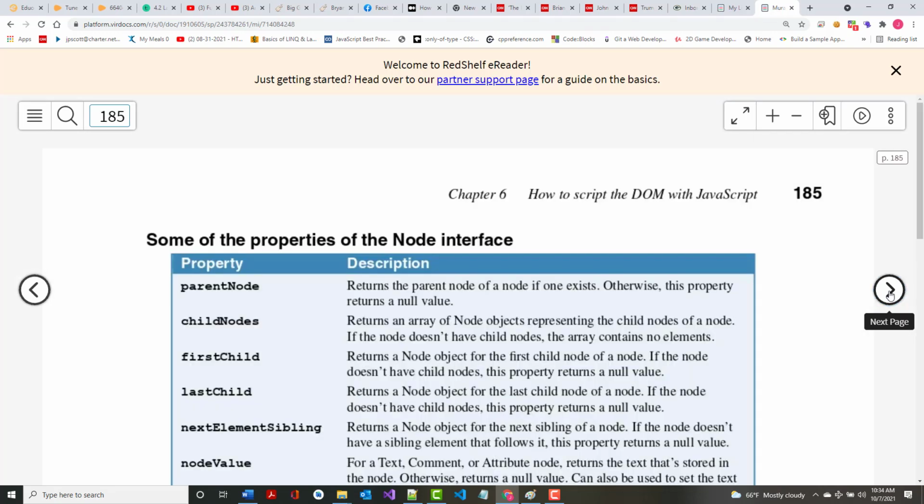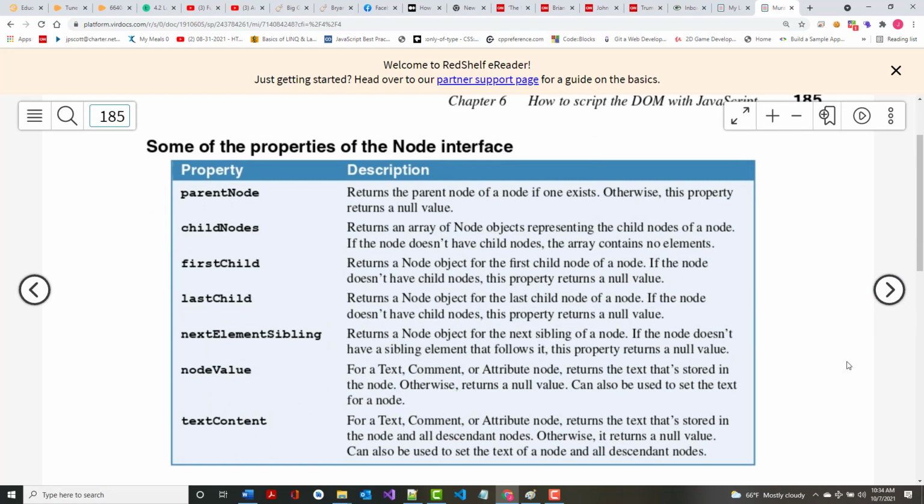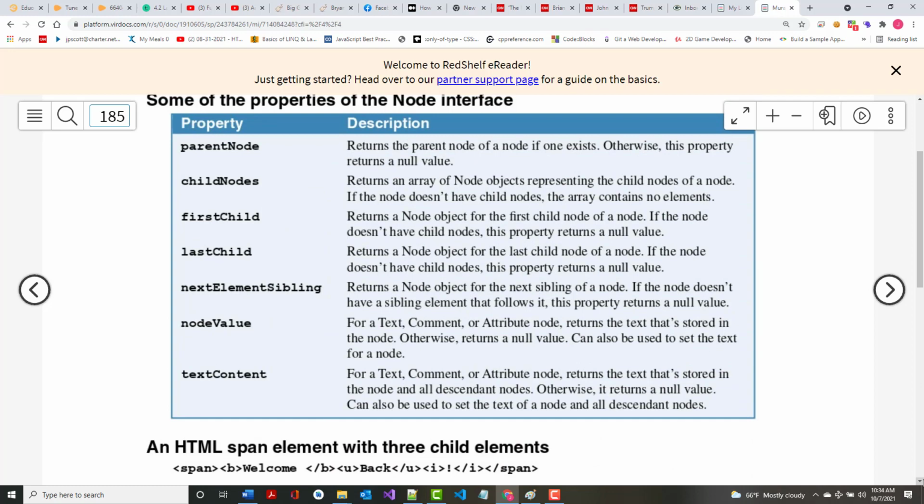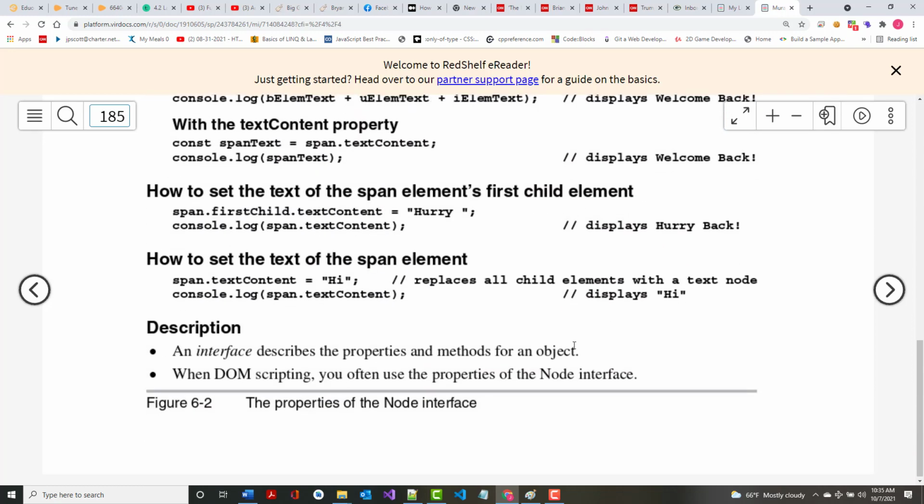There are a bunch in this chapter. There are a bunch of tables like this. We looked at some of these examples. By no means did we look at every example that was in here. But when you start going through there, they have examples. And as it says in there, notice parent node, child node. Notice all these return something. So when we look at parent node, child node, first child, last child, and next element sibling, it says returns a node object if one exists. And again, then there are some examples.